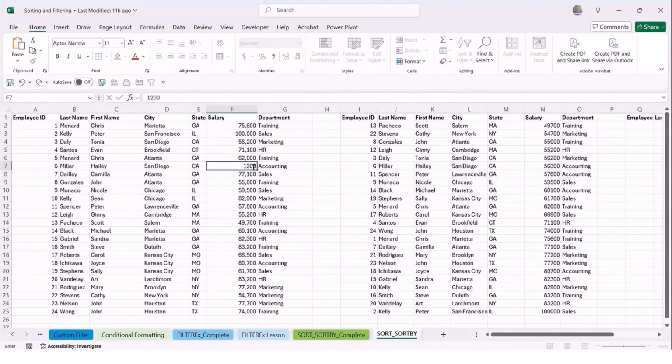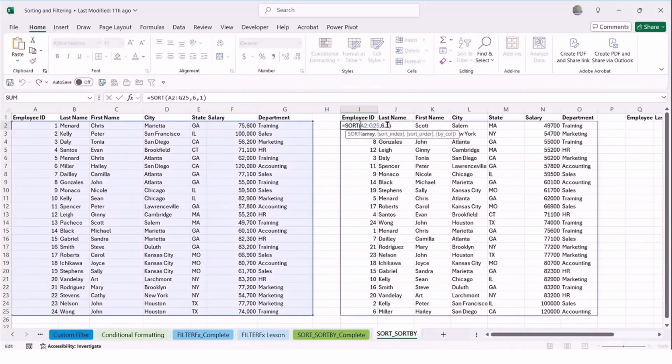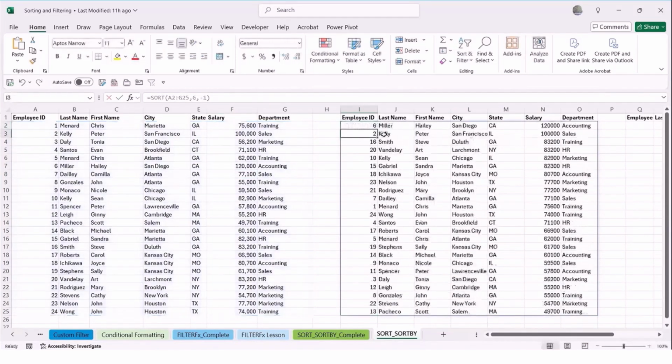And remember how I'm doing this. I am doing it from lowest to highest, and you can see, boom, now Haley shows her salary right there. Let's come back to our original formula, and now let's do a -1. Why am I doing -1? To change the sort order. Very quickly and easily, I've now changed the sort order from the highest to the lowest being on top.